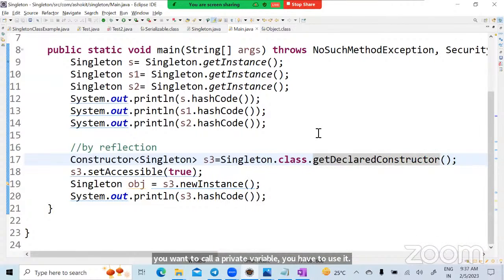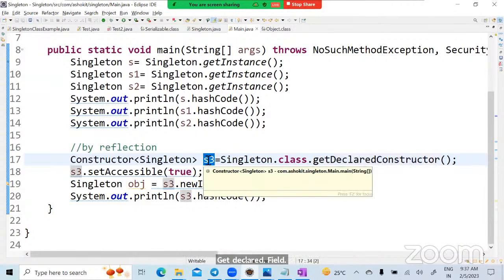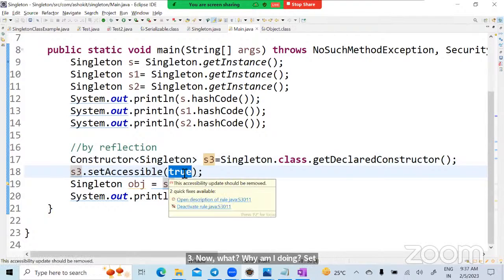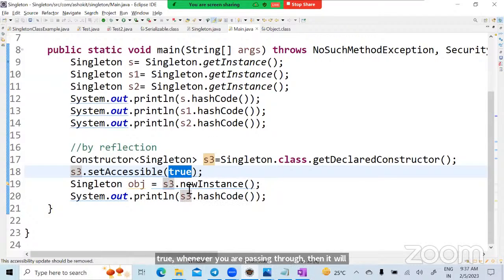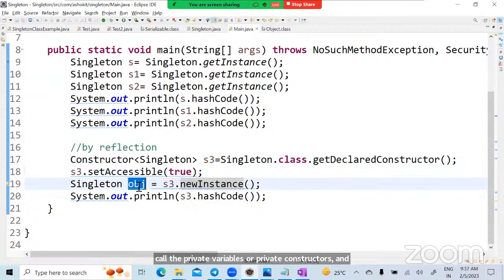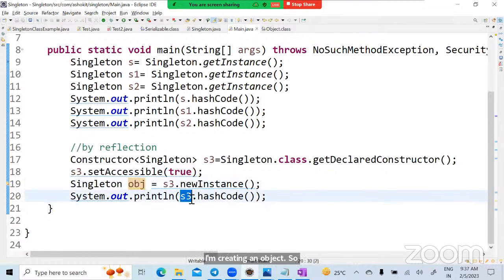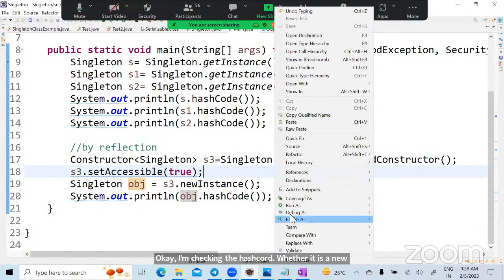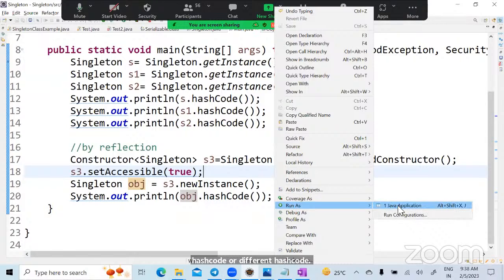Now, I'm getting S3. Why am I doing setAccessible equal to true? Whenever you are passing true, then it will call the private variables or private constructors. And then I'm checking a new instance. I'm creating an object, so on top of this object, I will check the hash code, whether it is a new hash code or a different hash code. Now let us run the program and see, Java application.